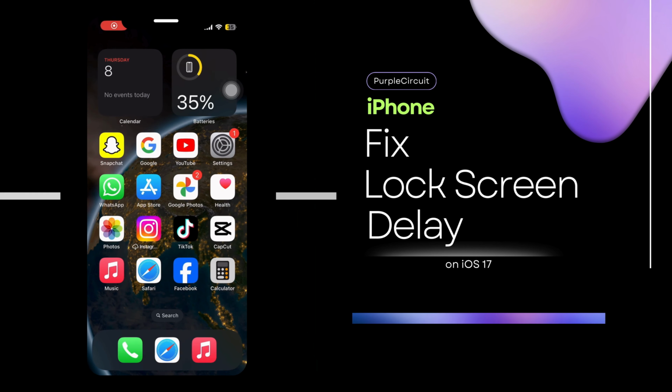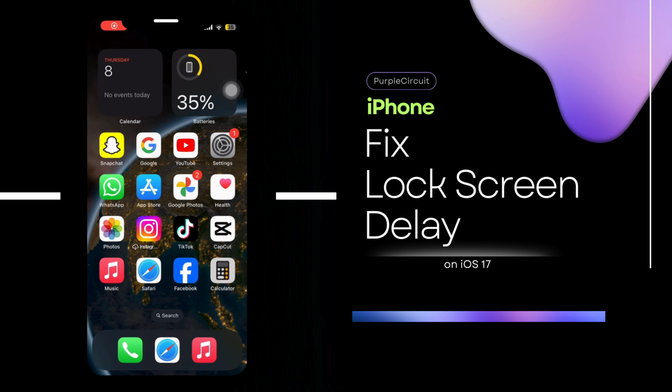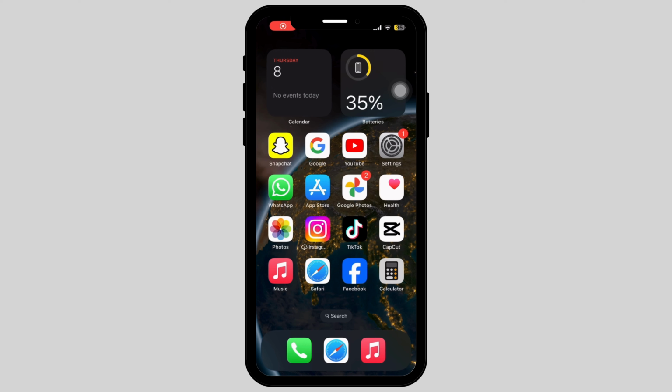How to fix iPhone lock screen delay to wake up in iOS. If you're struggling with the same problem, this video is right for you, as we have some simple tricks and tips for you to solve this problem.